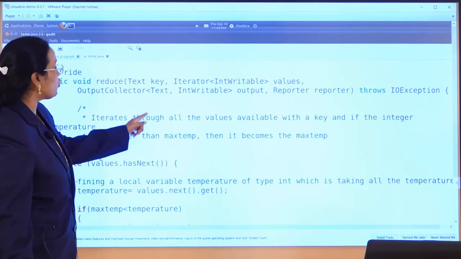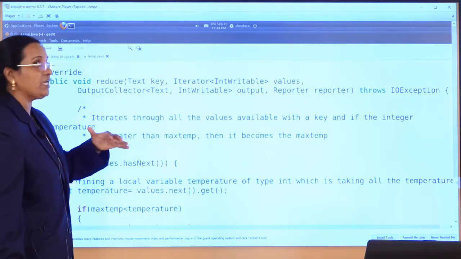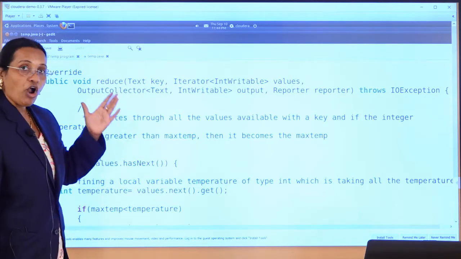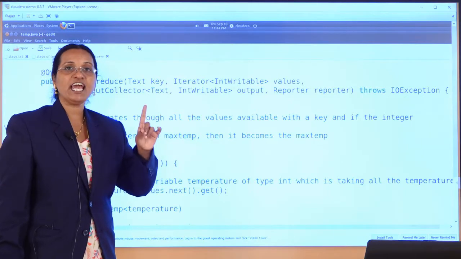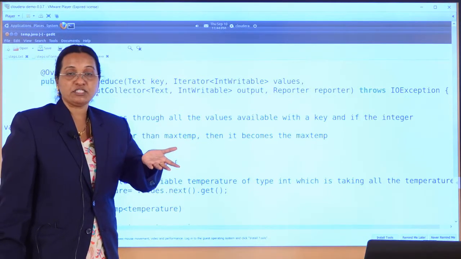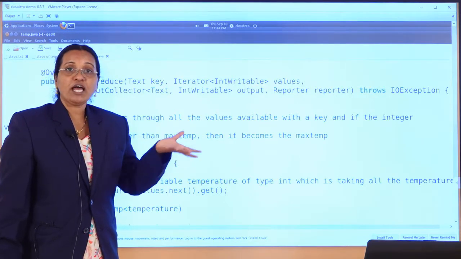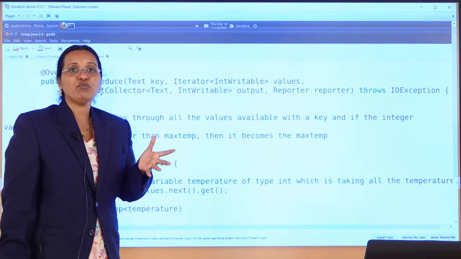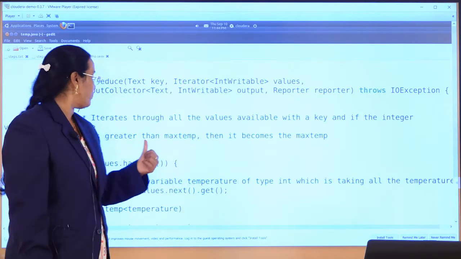It iterates through all the values available with the key, the integer variable temperature. The map method has already given one key as a year and a number of values as temperatures, because in 1 year we have collected n number of temperatures. Out of the n number of temperatures we have to find out what the highest temperature is. So the highest temperature duty is done by the reducer.